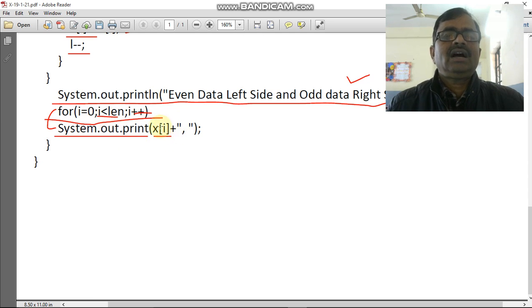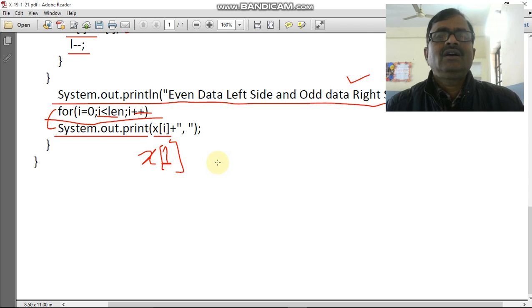So x[i], the value of I is 1. So x[1], 1 is the index number, and the value at that index number in the array x will be printed on the screen. This way the loop will complete for the total capacity of the array, while the condition is true, and the data will be printed one by one, followed by a comma and space between two numbers. Okay, so this way we can get the output with the even numbers on the left side and the odd numbers on the right side of the array.